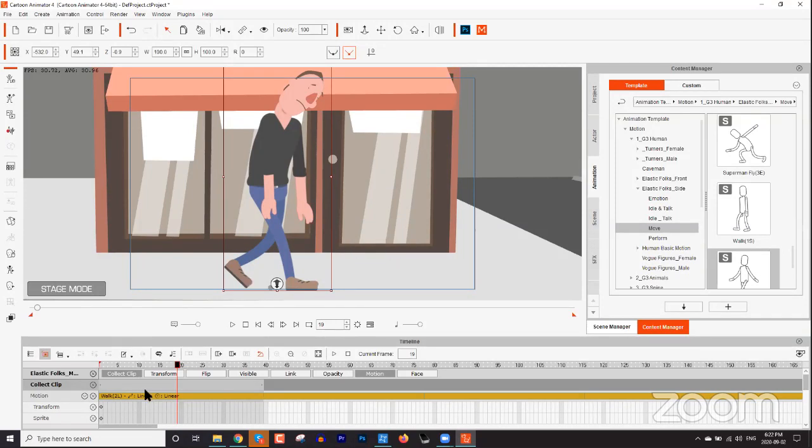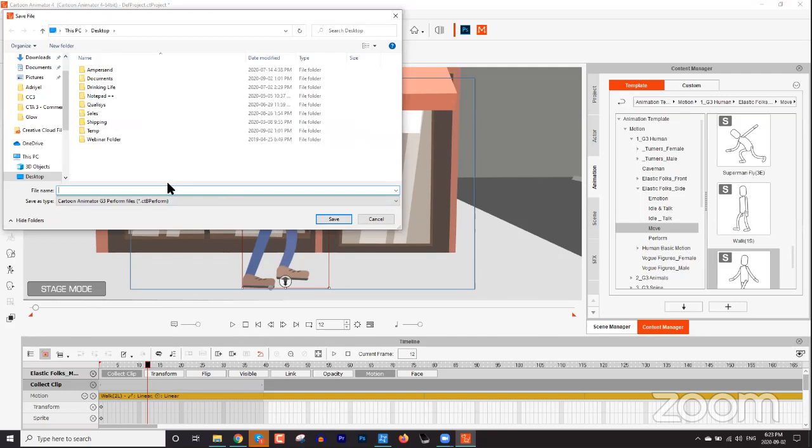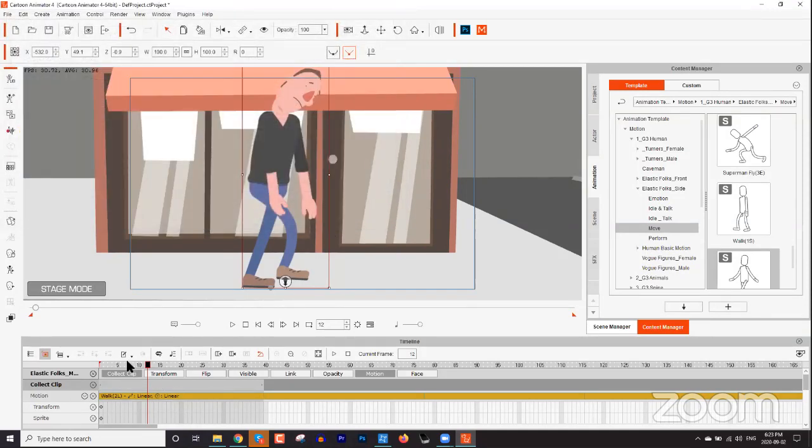Okay, another thing you can do is you can right click and you can select export perform. Perform will be both the facial and the body animation. So we can go export perform and we can export this. Let's just call it on our desktop. We'll call it sad man walk perform. And give that a save.